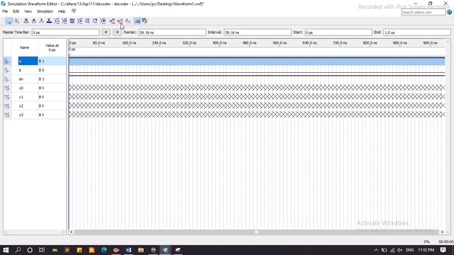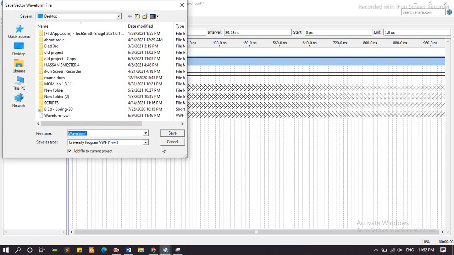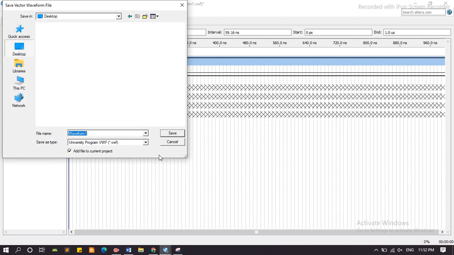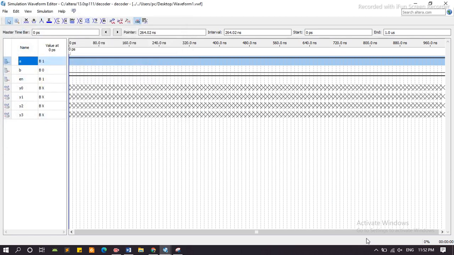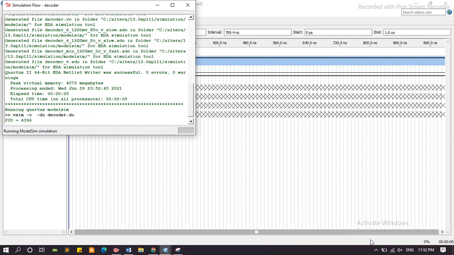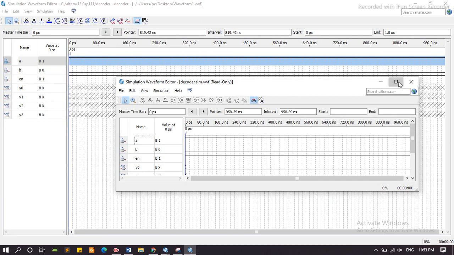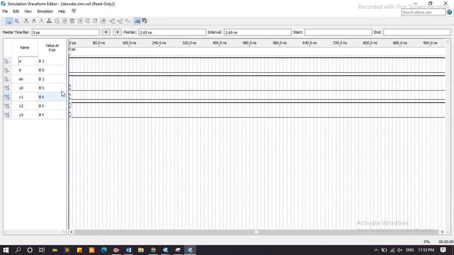Now we run the simulation here. It takes some time to compile. Now we can see from here the output at Y2 is equal to 1 and Y0, Y1, all the others are 0, the output is shown at Y2. Now we go to the next.